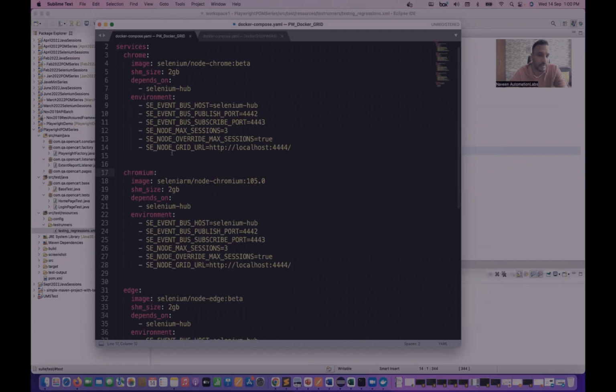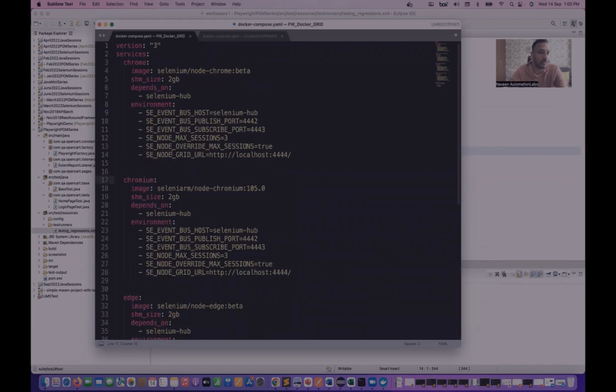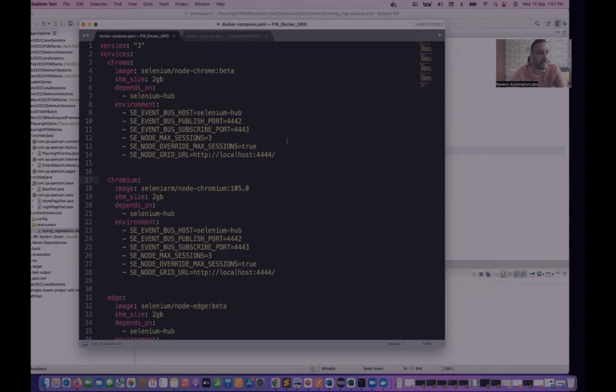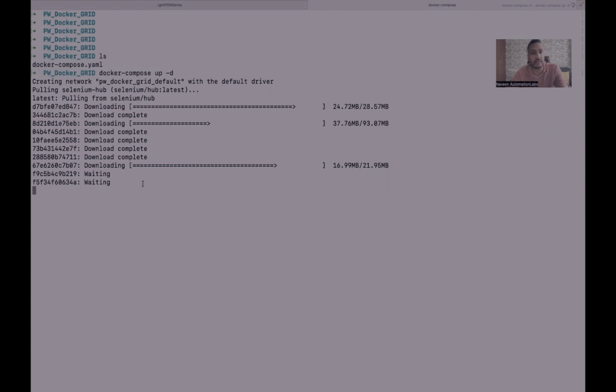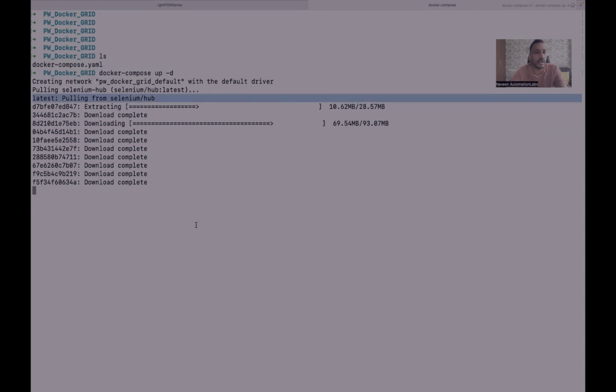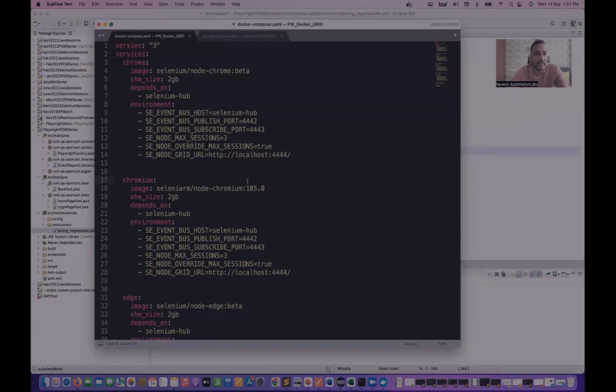It will download all the images mentioned over here, and then on top of those images, a number of containers will be created. Then it will set up the complete Selenium grid within a few seconds, or let's see, within a few minutes. Make sure you are connected to the internet. See, it's actually pulling the Selenium Hub image, and after a few minutes everything will be created automatically. It will start creating all the containers.